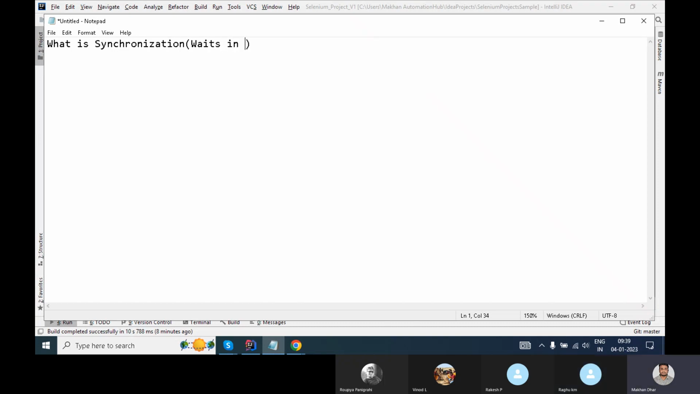Waits in Selenium, people also call it synchronization. Basically, it's wait methods in Selenium. So just understand carefully, this is what synchronization is. Basically there are waits we put in Selenium. In Java we have wait, Thread dot.